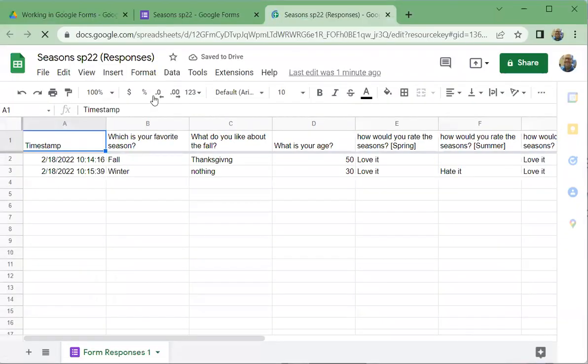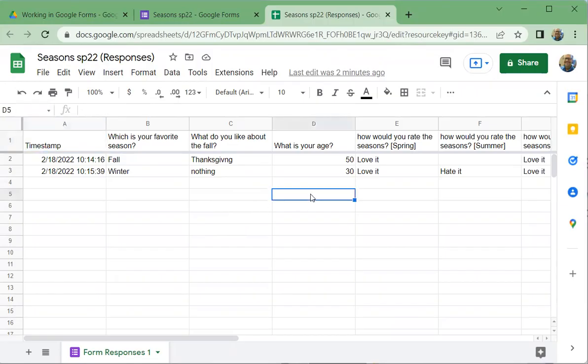All right, so how do we do analysis of the data? Well, great thing about a spreadsheet, right? We can do this right here in Google Sheets. And so I want to show you something here.